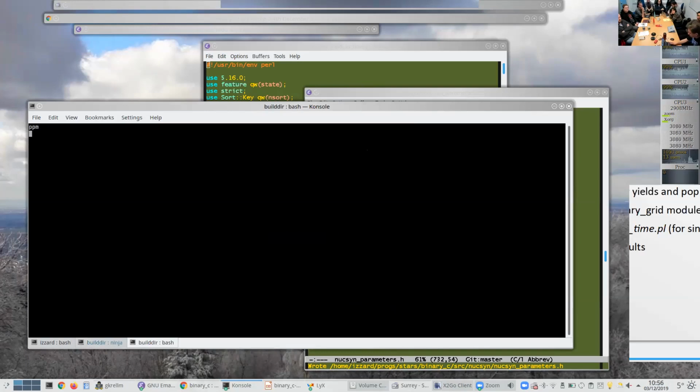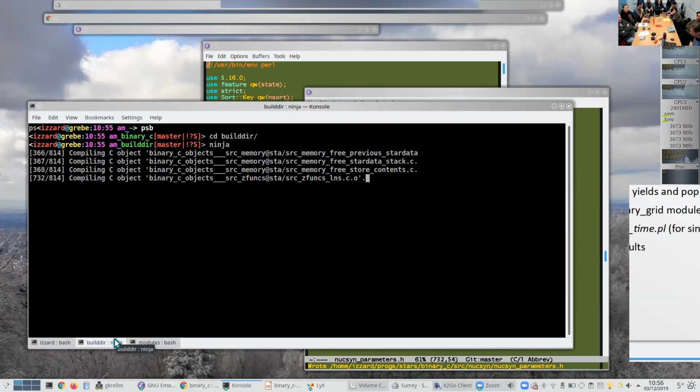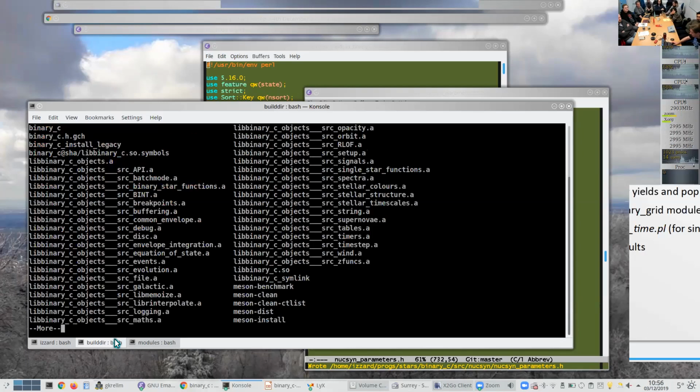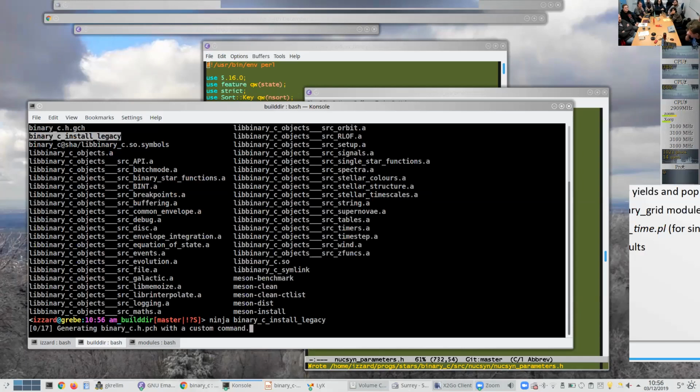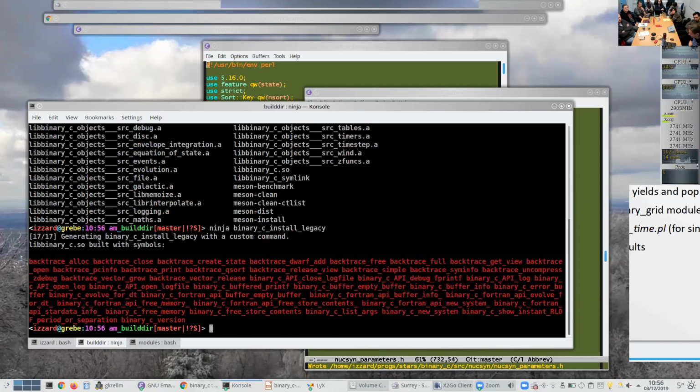While that's working, I go to my Perl directory. I'll install that. It's not as fast as it would be because Zoom's taking all the bloody time. Now, I've also set up autocomplete on Ninja. If you want to know how to do that, that's also written in the binary C manual. So, for example, if I press space, these are all my Ninja targets. So it's very easy to set up. But the one I want is the classic binary C install legacy. And that's now installed binary C, and it tells you all of these things, which are the API functions which are available that it's installed.